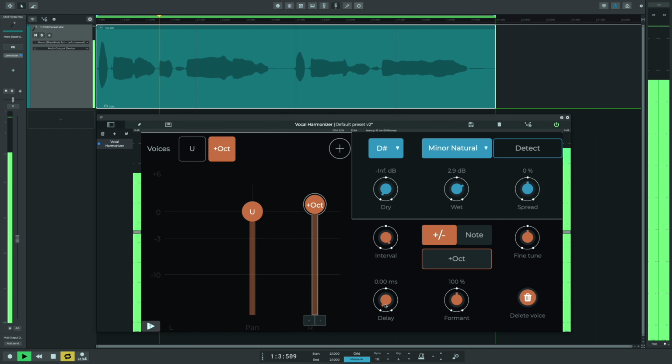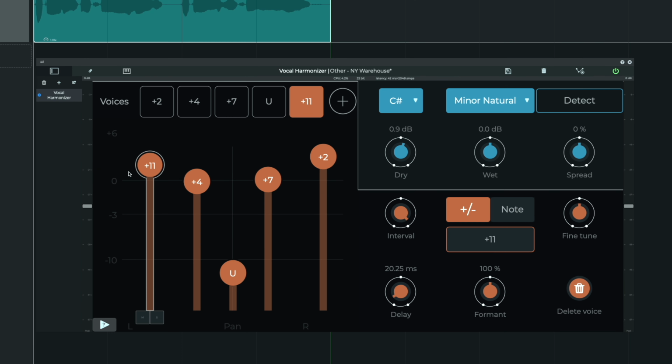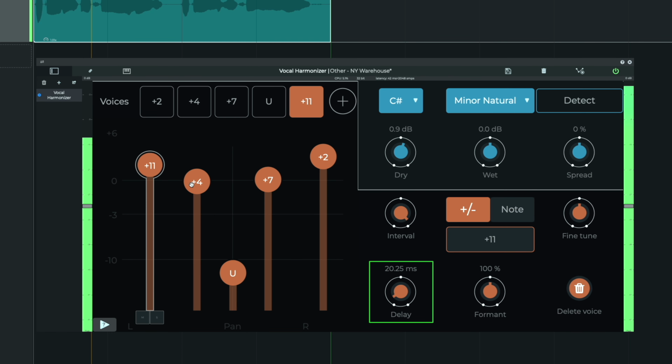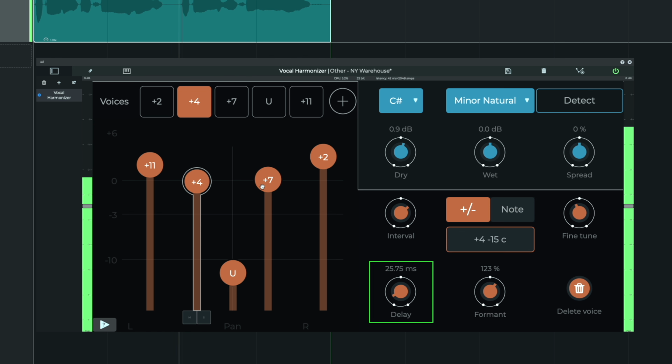You can also add delay using the delay parameter, which helps simulate a singer who is slightly behind in timing, as might happen in a real choir. This adds a more natural and realistic feel to the harmonized sound.